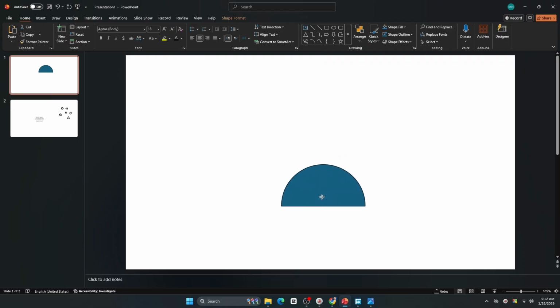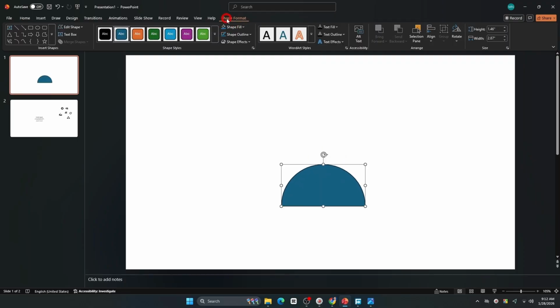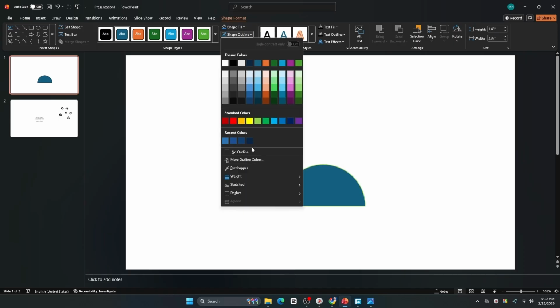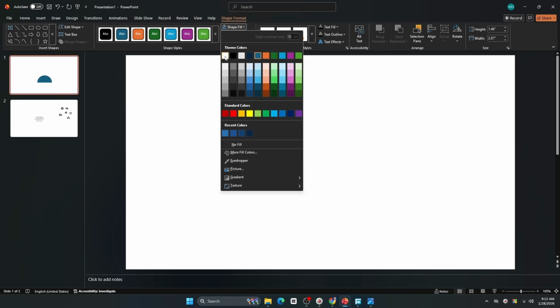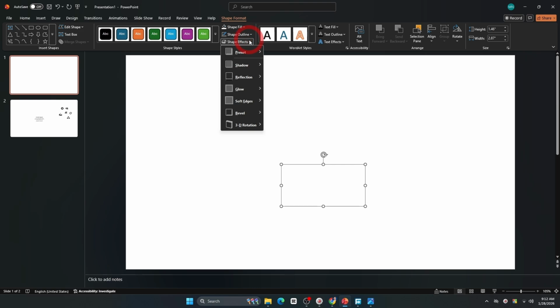Then, select the half-circle shape you want to keep. Apply a subtle shadow effect to enhance depth, and delete the remaining unwanted fragments.